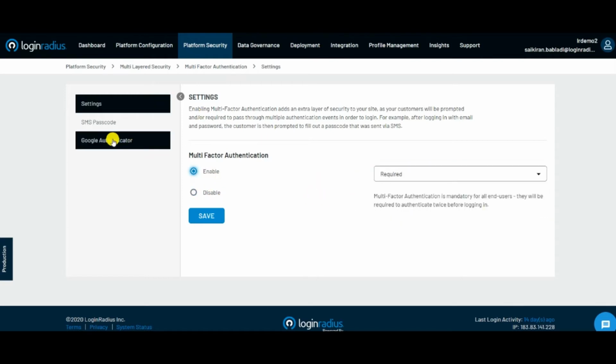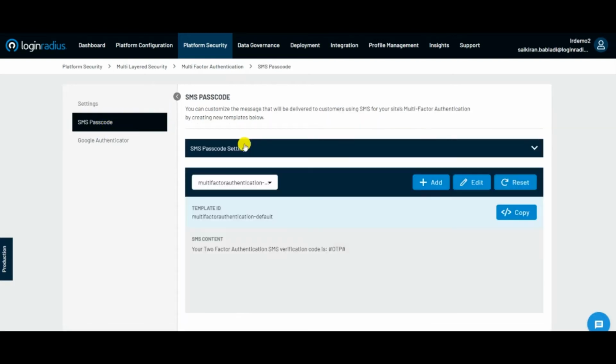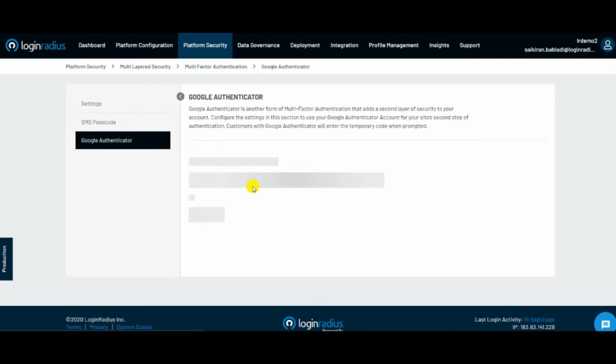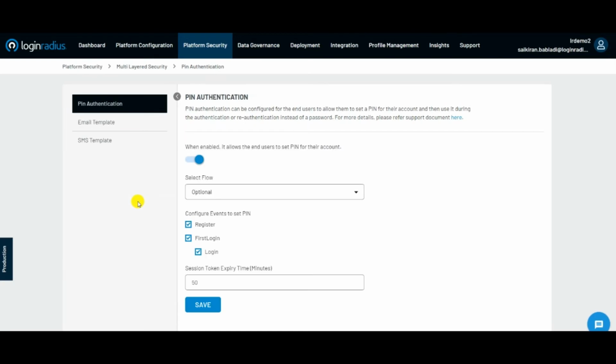LoginRadius supports three different MFAs. First would be SMS-based MFA, which is commonly used, and Google Authenticator as well. Next is PIN-based authentication, where we can set a PIN in addition to the password during the registration or login. For subsequent authentications or re-authentications, the application requires the same PIN in addition to the password. Users can also be asked for the PIN while performing particular actions in the application.